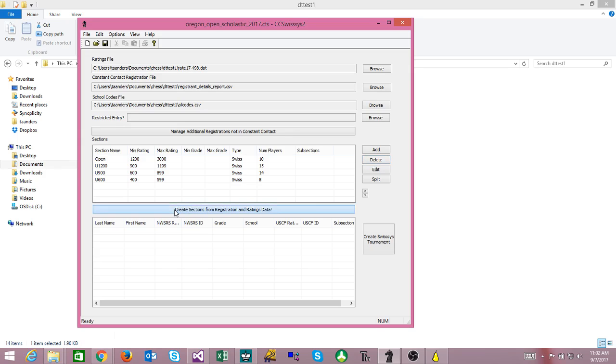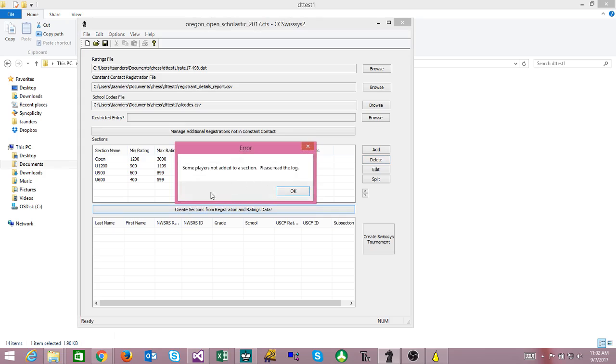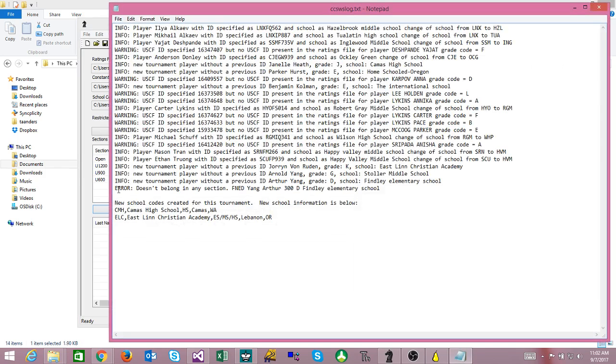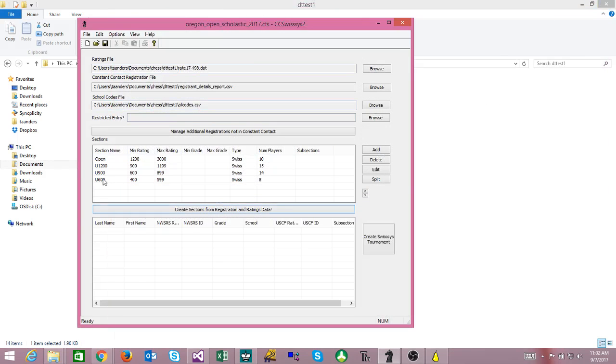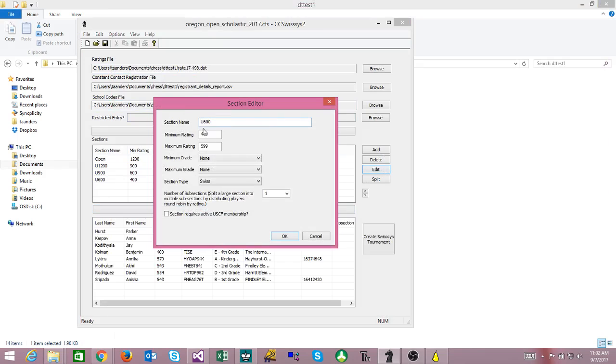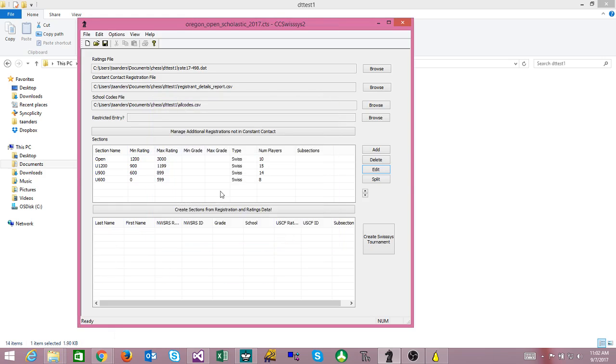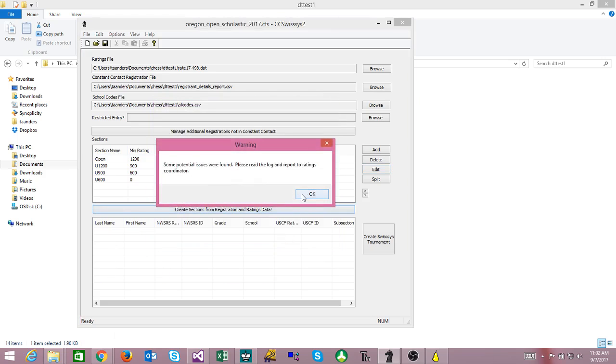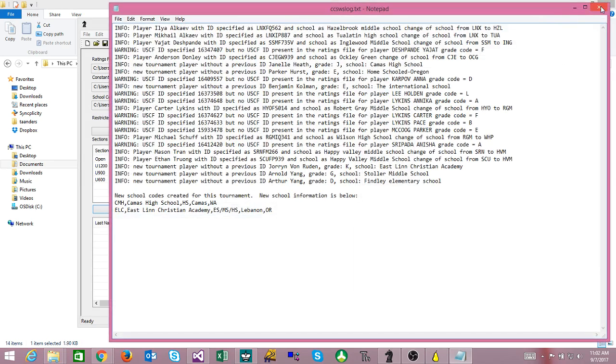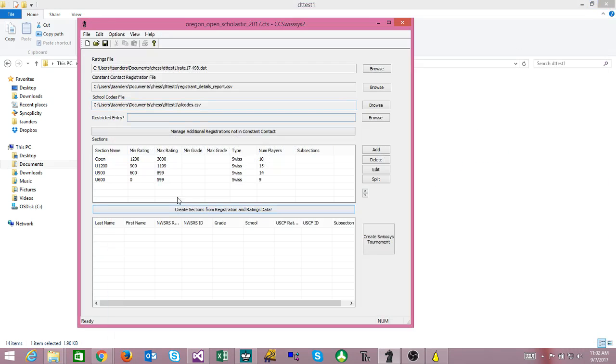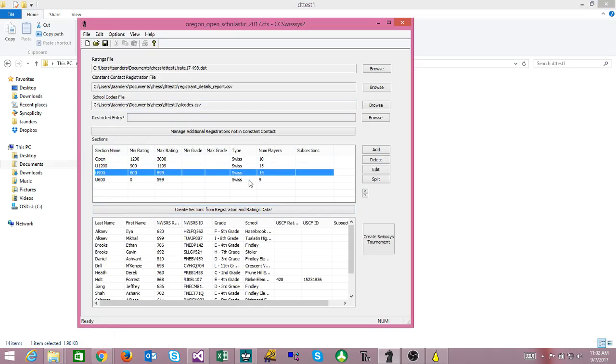Okay, so now we try to create sections again, and now it's giving us an error. Some players not added to a section. Please read the log. And now you can see down here it says that this player wasn't added to any section. So you've got some problem with your section descriptions here. So we can just come into under 600 and we can get rid of this minimum rating. And now we can do this again. And there's no errors, just warnings. And you can see all the players here.